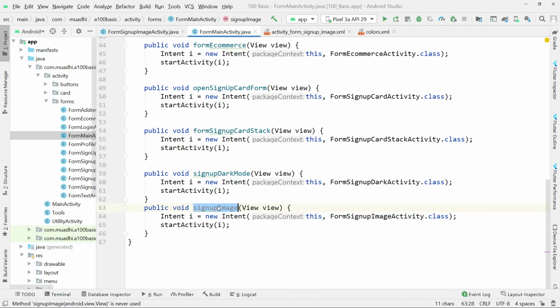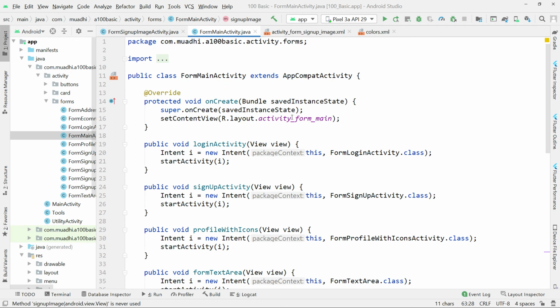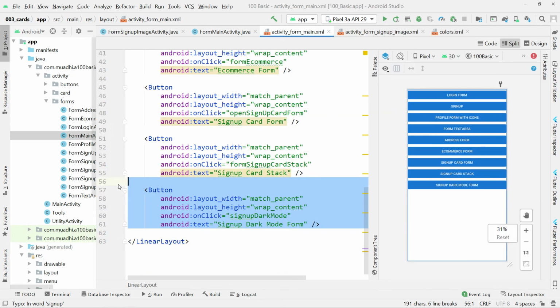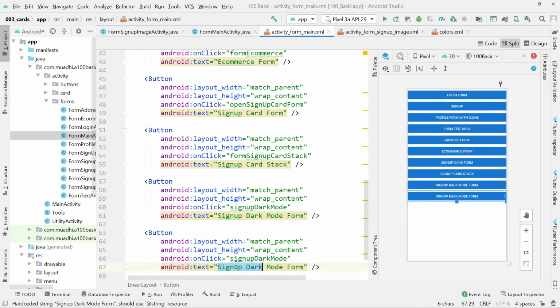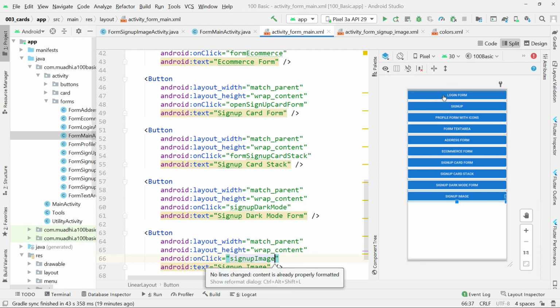So where's the front end? Just go on top here, press Ctrl and click on it, and that takes you to the front end. I'll duplicate this very last line and change this one to sign up image, and I change the on click to sign up image, like that. Then we'll go ahead and run the application and see the output.